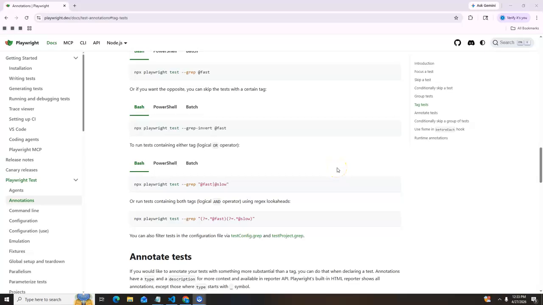I'm Shraddha. So today we are going to learn something very useful in Playwright: tags. If you are doing automation testing, tags help you run only the selected tests, like smoke test, regression test and sanity test. So let's understand it in a very simple way.